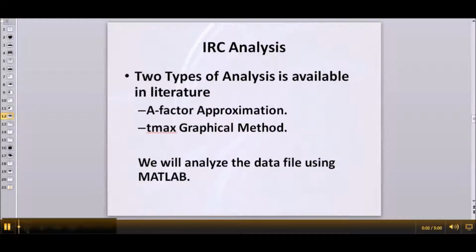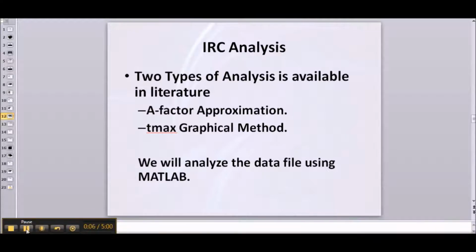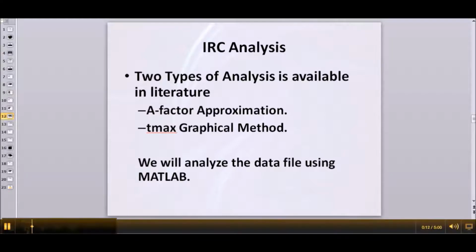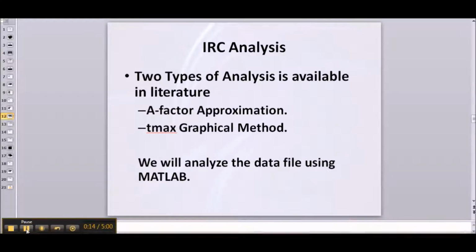Hi, I'm Baba. Today I'm going to explain how to analyze the IRC data by using MATLAB. There are many companies in the market which provide equipment that acquires the depolarization current of the cable with respect to time. Ciba KMT is one of the companies that provide a system which acquires IRC data, and their system also analyzes it.